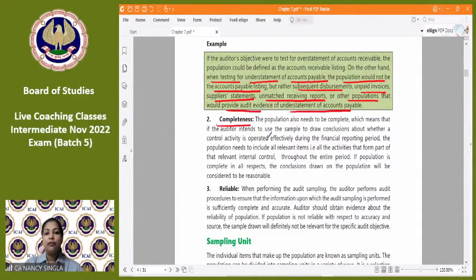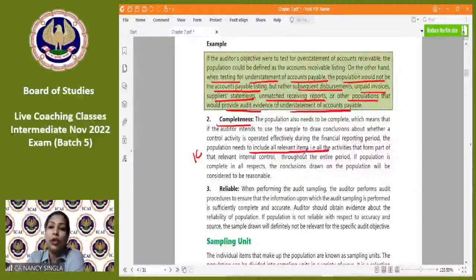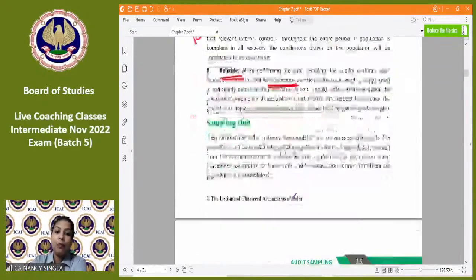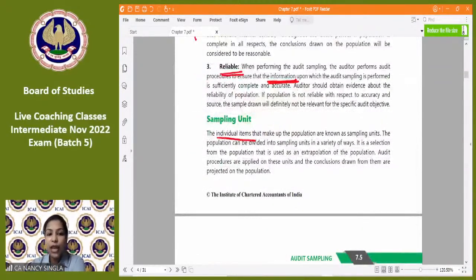Completeness means, for example, internal control. When the auditor is checking internal control, it should include all relevant times. It should not be that when a sample is selected, the auditor is seeing whether it is working only in April or May. Throughout the year, whether it is working or not. And it should be reliable. The information from which the sample is drawn should be reliable. Okay? What is a sampling unit? The individual items that make up the population are called sampling units.